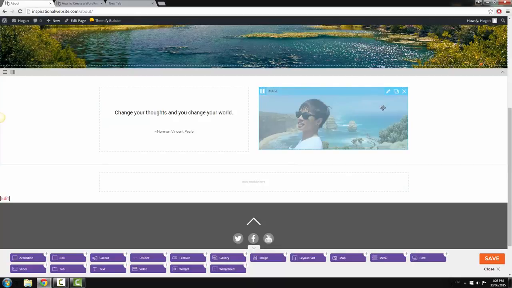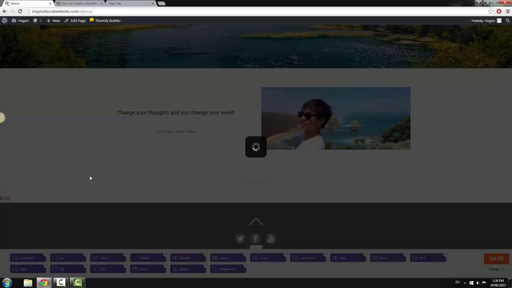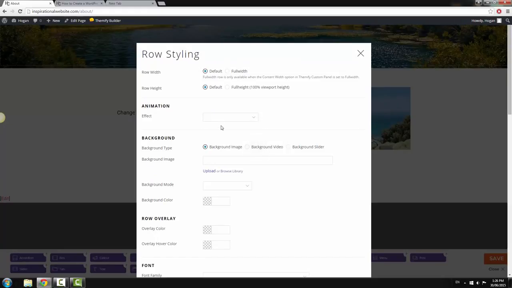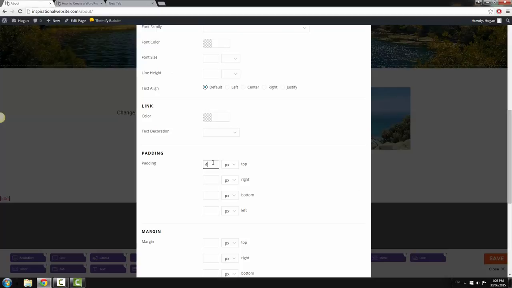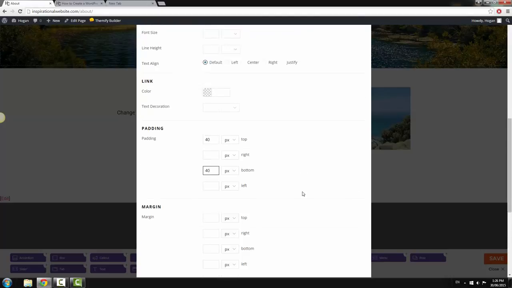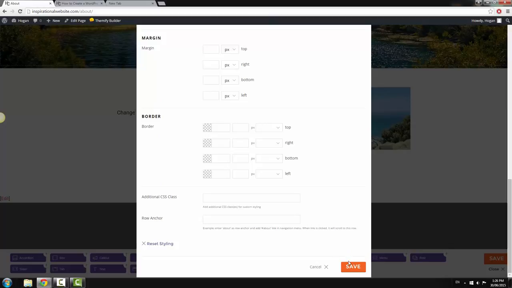Now I'm going to move on to row 3. So for that, click on options. For the row styling, I want to change the background color to a light gray, so F6F6F6. Now I want to set some padding as well. So scroll down to padding, 40 pixels at the top, 40 for the bottom. Click on save.